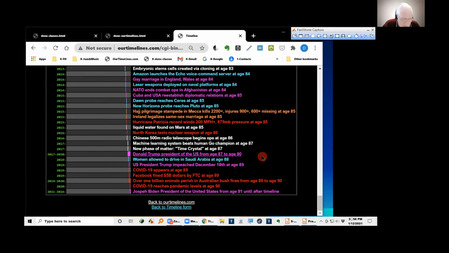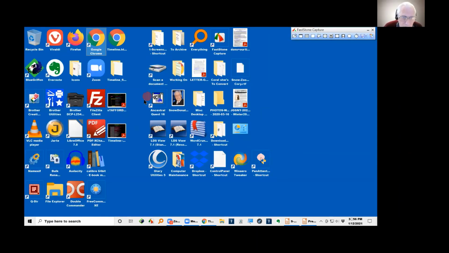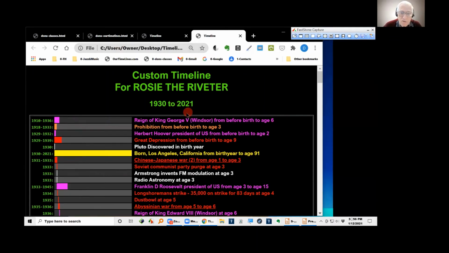If I hold down the Windows key and close this, it saved it right there. That's this thing. It looks just like a browser, but it says timeline. If I double click, it'll open this. There's that timeline I just saved, Rosie the Riveter.